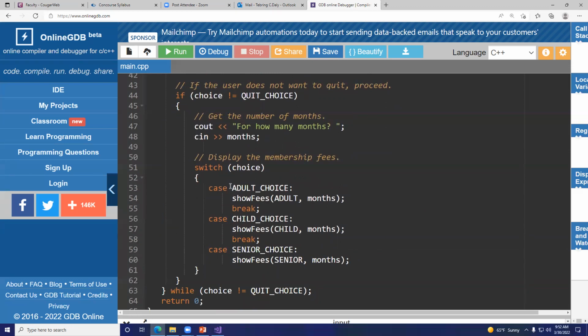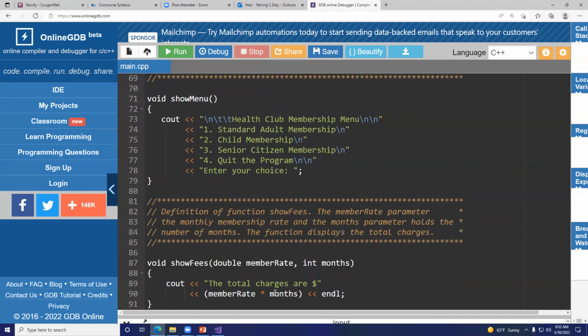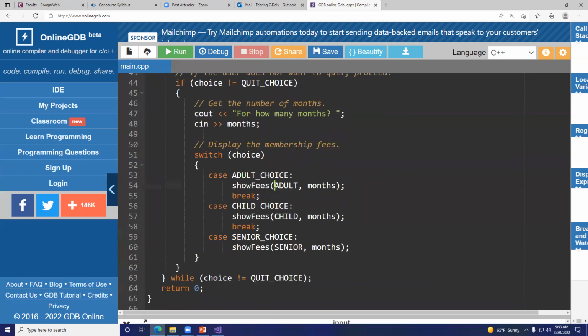Okay, so if you selected adult choice, then it'll do the fee with the adult in that many months. If you selected the child, it'll do the child with that many months. And if you selected senior, it'll do the senior with that many months. Now, what does that show fees look like? Well, it's just going to print, it's void, it's not going to return anything. It's just going to print your total charges, which takes whatever comes in as the member rate. So member rate is going to be whatever you have here, okay?